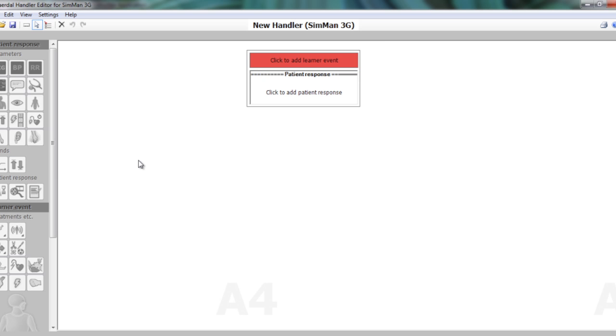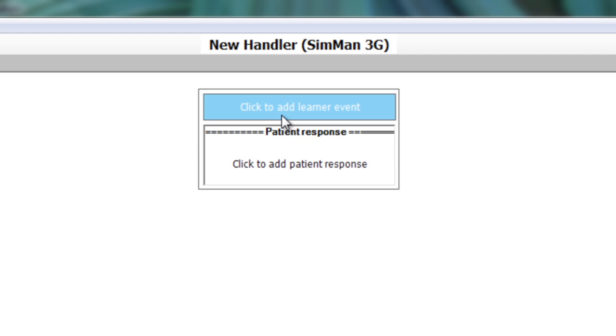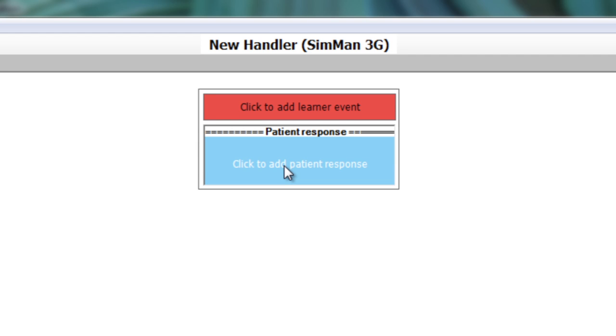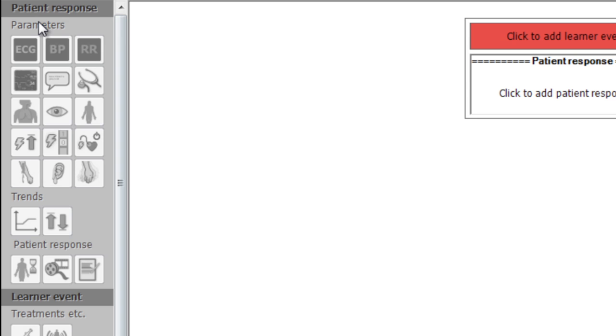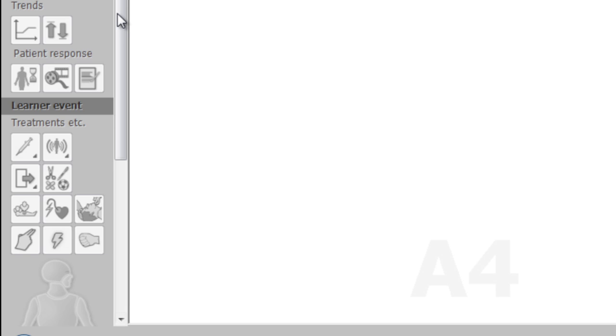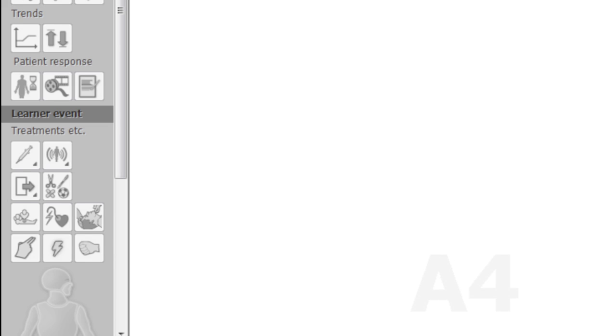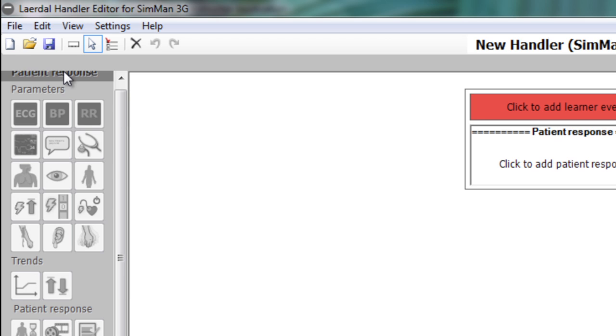Now that I'm in the Handler Editor, I have my empty frame where I'll add my learner event and the patient response. Over on the left I have my patient response parameters, or little buttons, and then below that I have my learner events. And then up here at the top we have the usual new handler, load handler, save handler, new frame, delete frame buttons that you would expect.